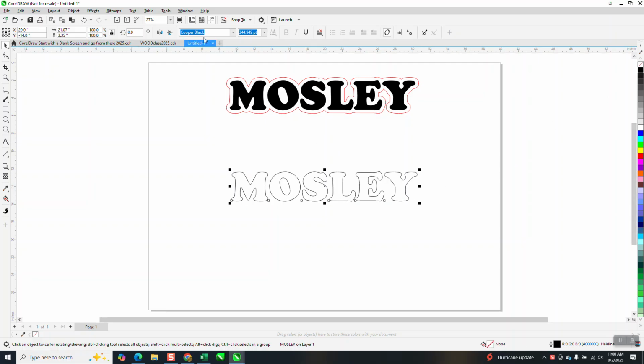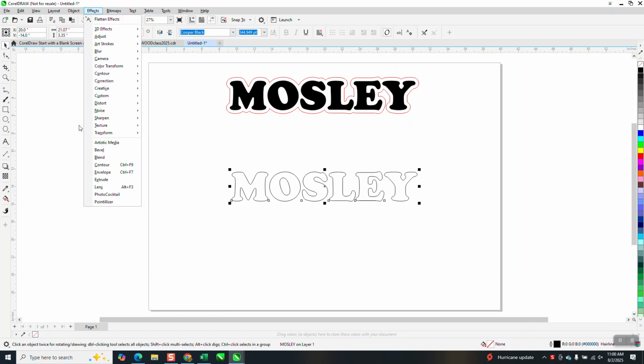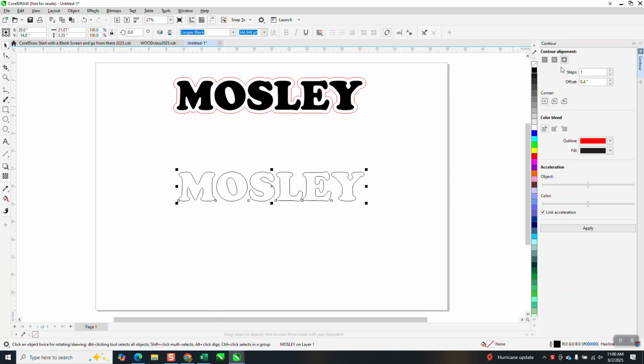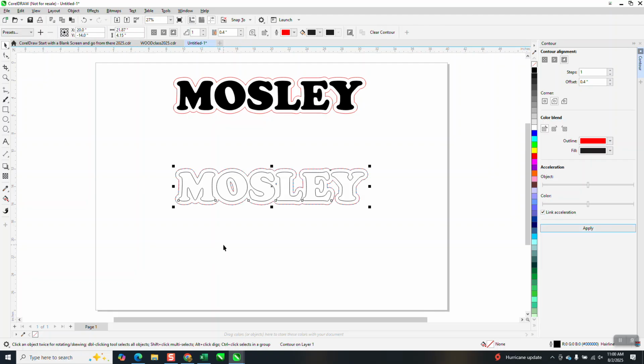Now it's grouped together because it's a font. So we're going to go to effects and contour. We're going to contour to the outside with rounded corners at 0.4. And it's already done. Now we're going to change that up in just a second.